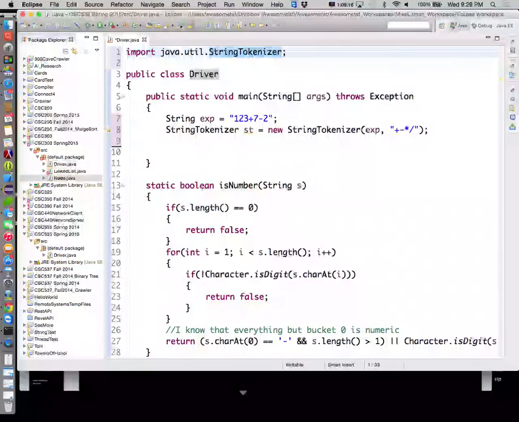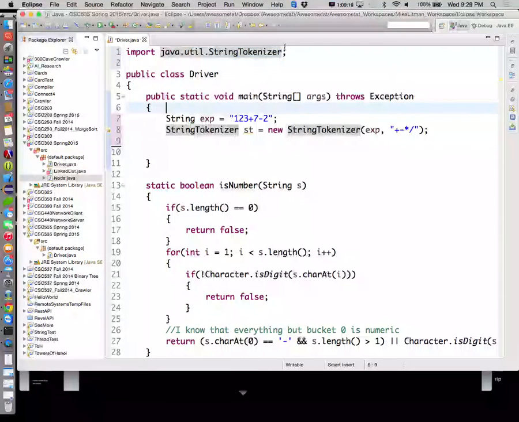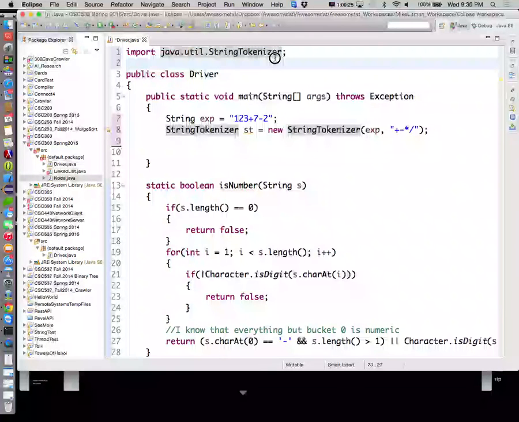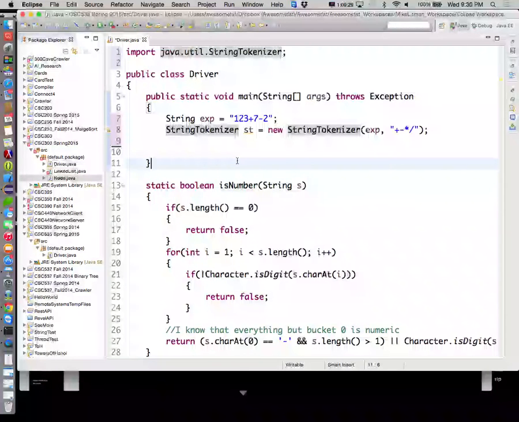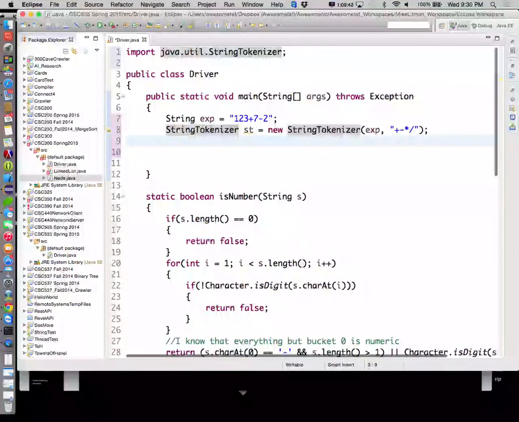So good programming practice would say only import the specific things that you're going to use. The nice thing is Eclipse does this for you, so you will rarely have to type this in yourself. But understand what Eclipse is doing for you. Eclipse does it the right way by default. It imports just what you're using. So now it's not red anymore. So we have our StringTokenizer.